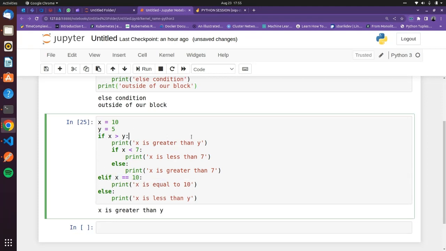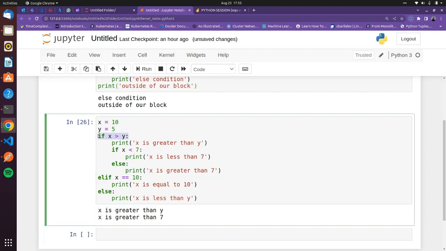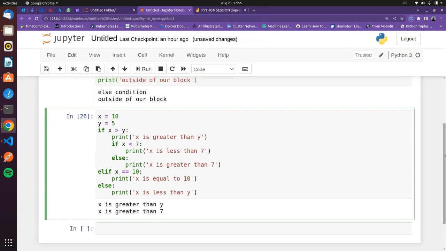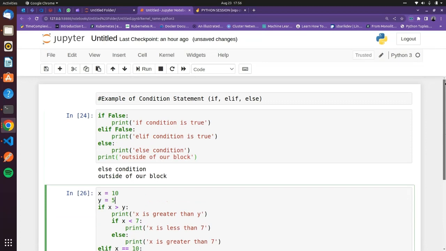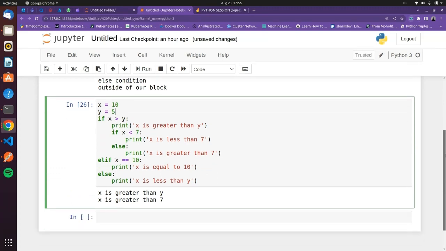If I run this, it will tell me that yes, x is greater than y. That is our first condition. Then it will check inside the if condition whether x is less than 7 or not. It will check that and find it is not less than 7, it is greater than 7. So it will go to the else condition, that is x is greater than 7. So I can also use the inner if else condition. As of now we have learned about the if, else and elif conditions. In the next session we are going to talk about logical operators in Python.